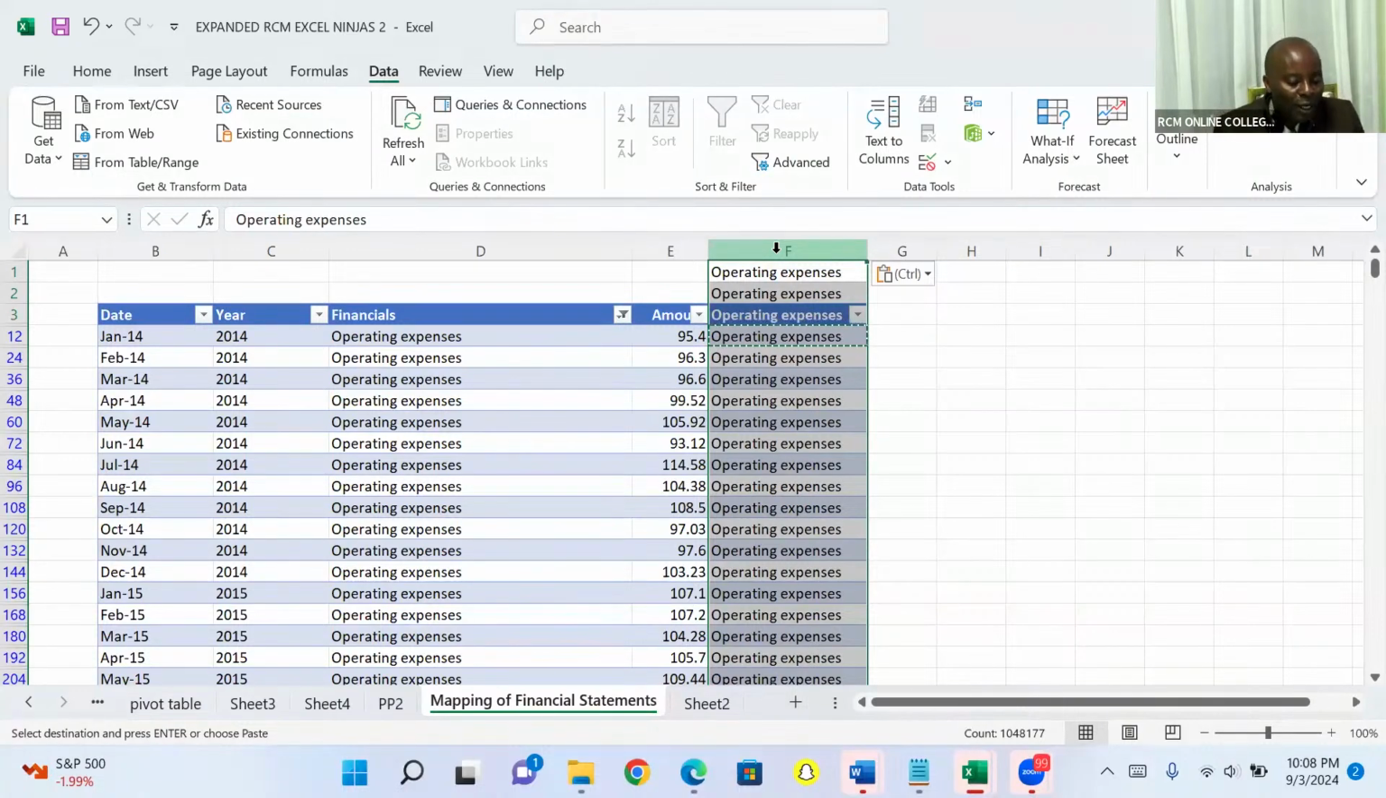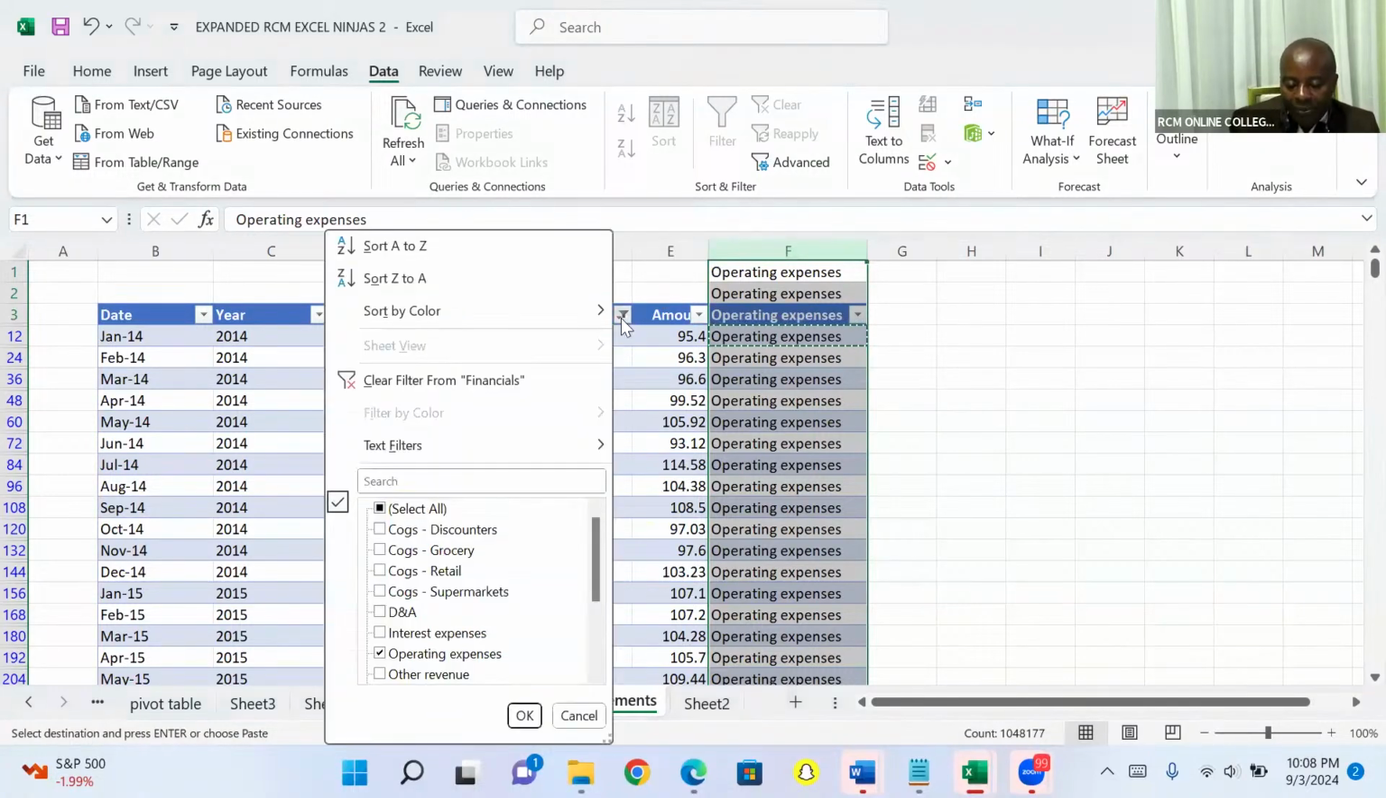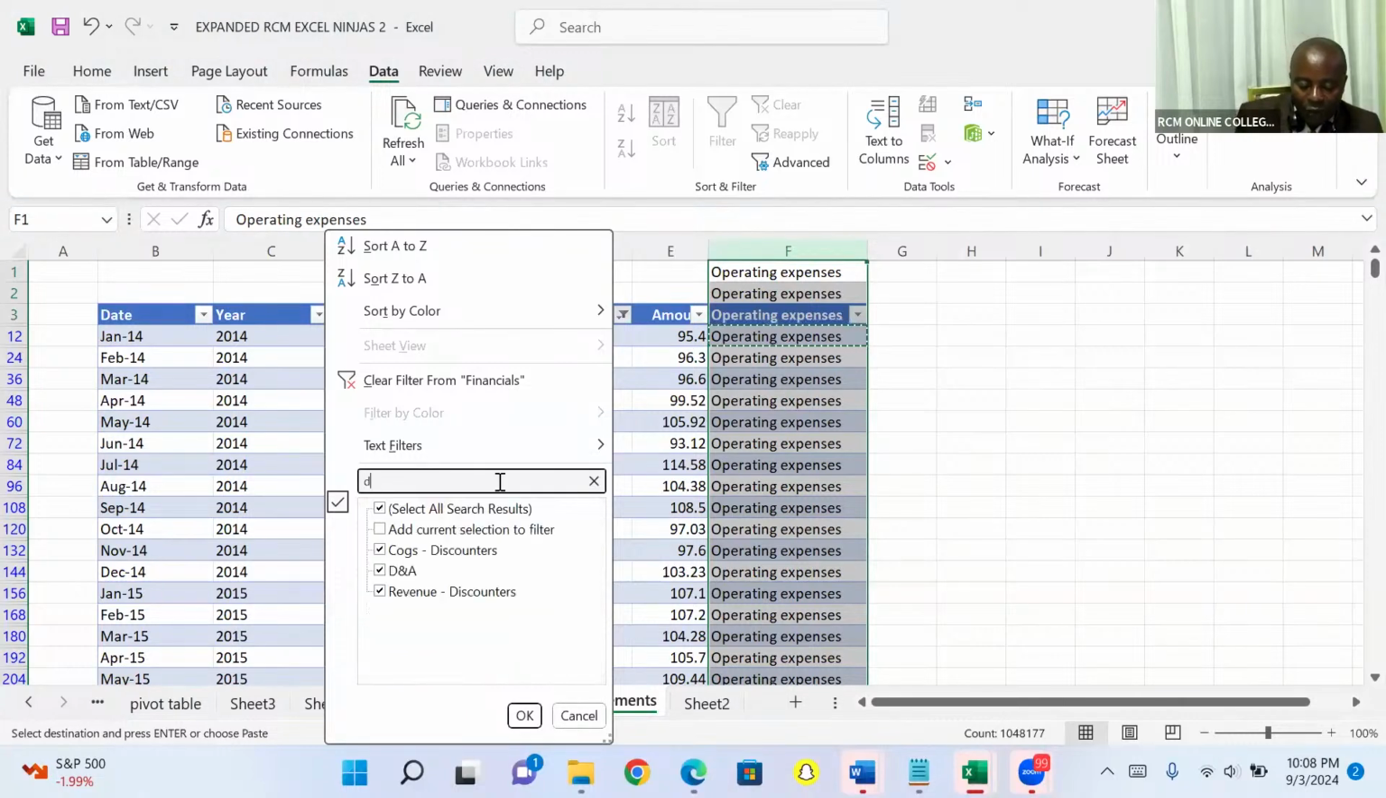We are doing very well, one item at a time. After that, I'm interested in the depreciation and amortization. Here, we have called it the D and A. So come here, look for it. Look for the D and the A. So D and A, it's here. Once it has been shown there, then come and say, okay.